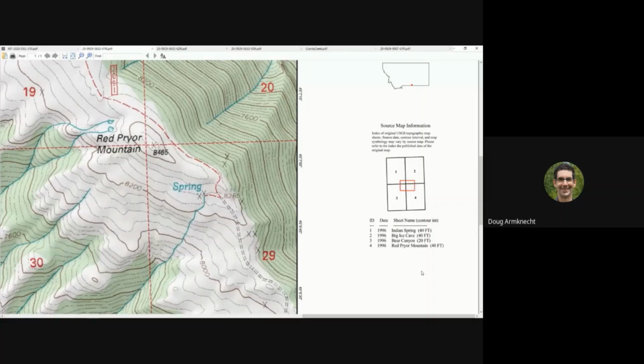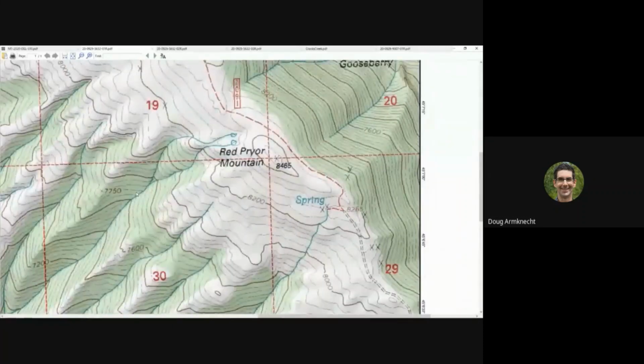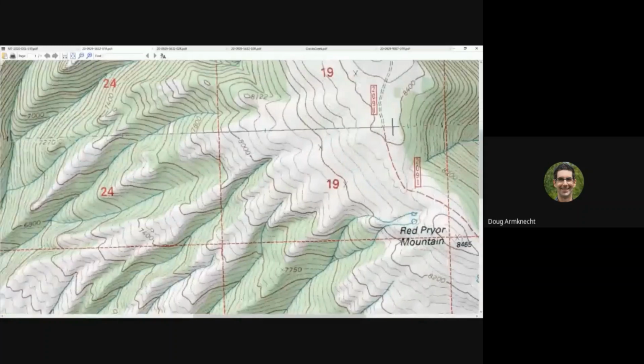So just be aware of that, because if you have a map with 40-foot intervals and a map with 10-foot intervals, they may look like they have the same number of contour lines, but if you have 40 feet, you know you're dealing with some pretty serious terrain. So just be aware of that.